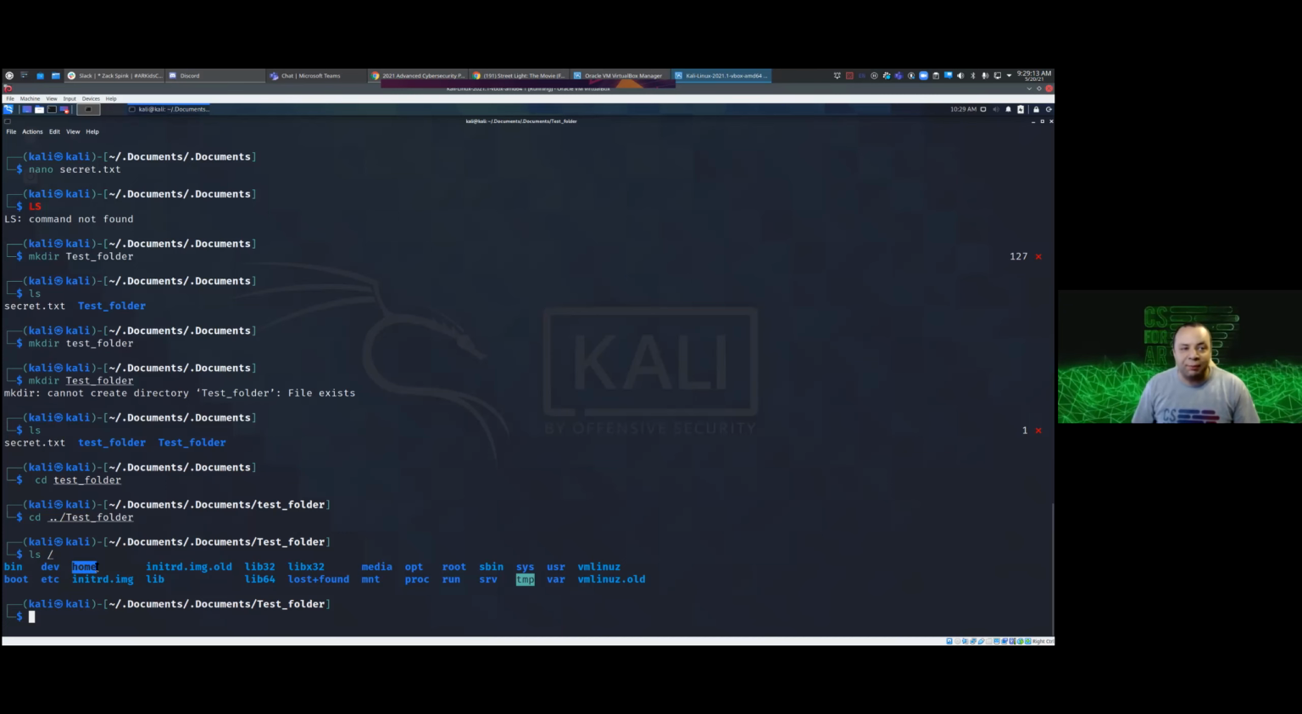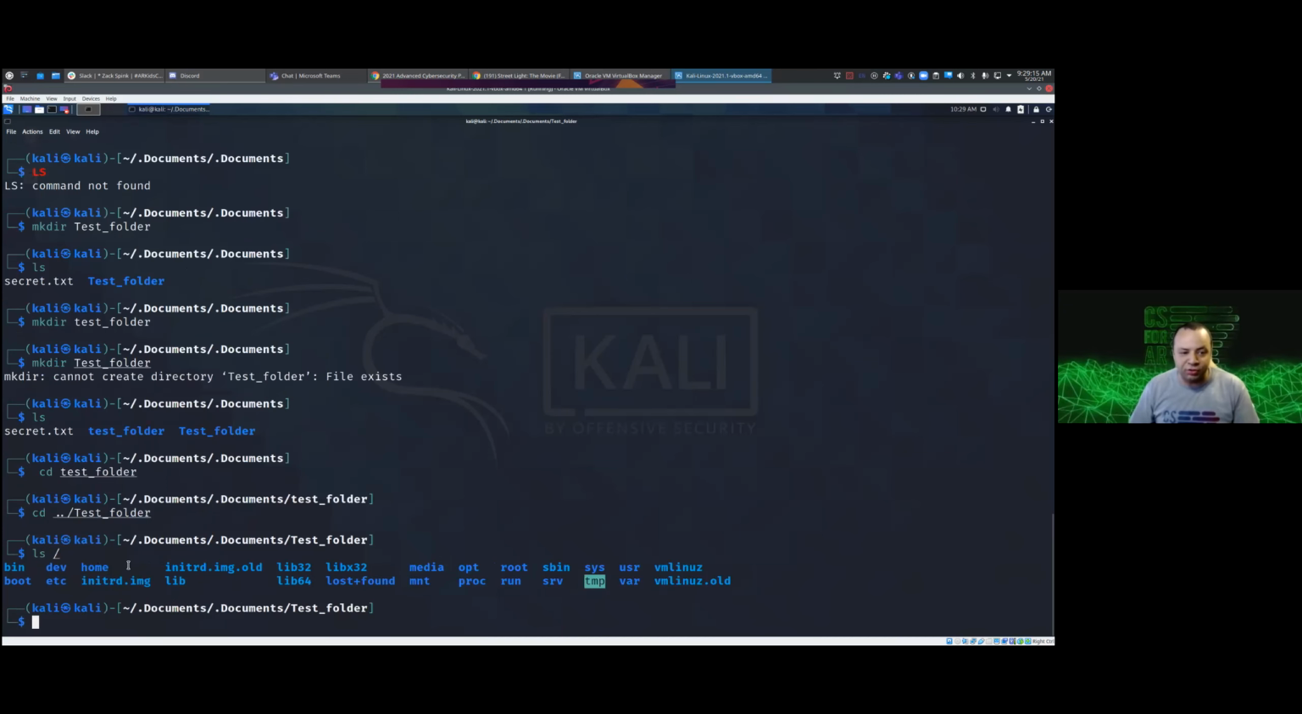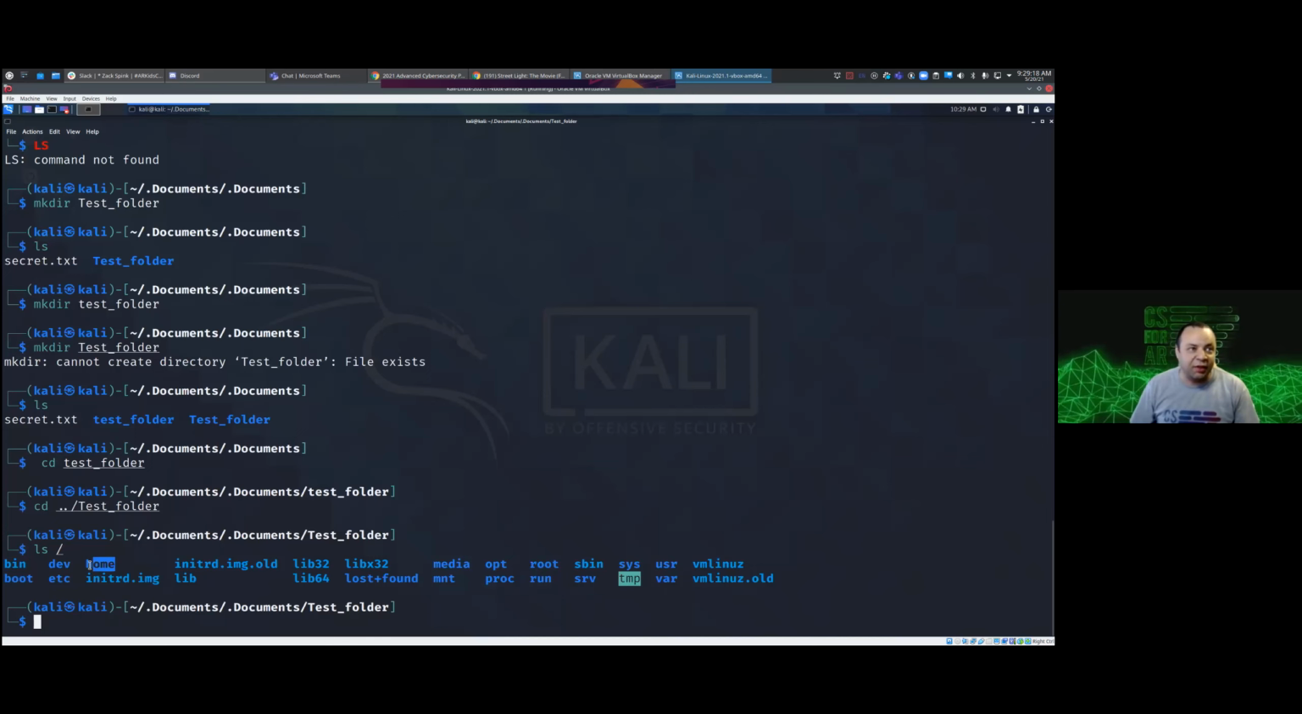So home represents where all of the home folders for all the users exist. Etc, or I always call it Etsy, is where many of the configuration files exist. If you have an application installed, rather than going to the Windows registry or something like that, the settings will exist as discrete, separate files inside of this folder. And they'll be organized in other folders. So it's a nest of folders, a hierarchy of folders.